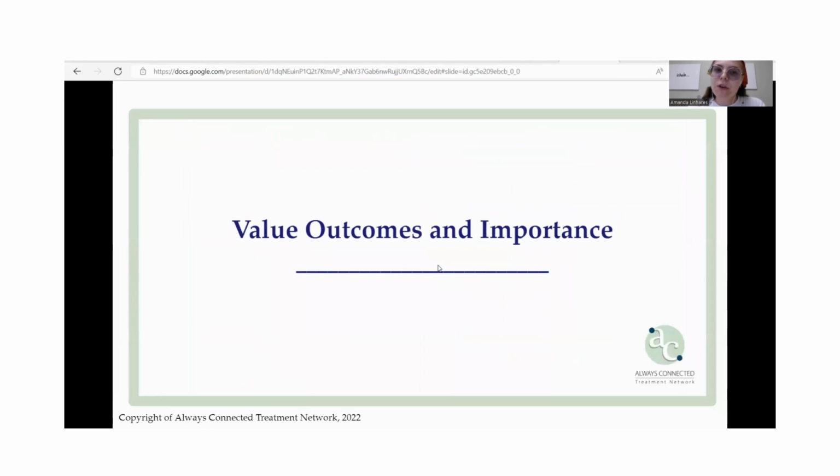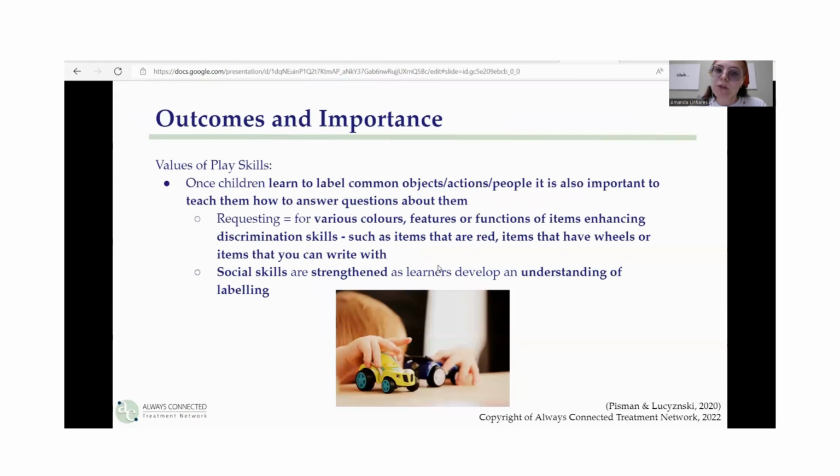Now let's finish off with our value outcomes and the importance behind incorporating joint attention and requesting through play. Here are a couple of the values of play skills. Once children learn to label common objects, actions, or people, it is also important to teach them how to answer questions about them.